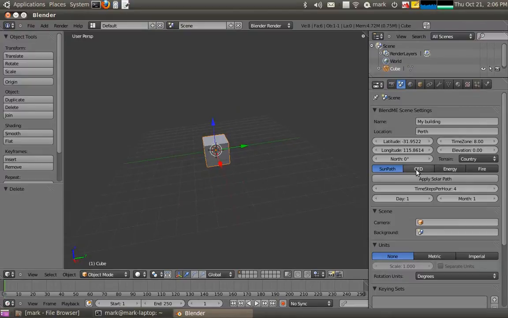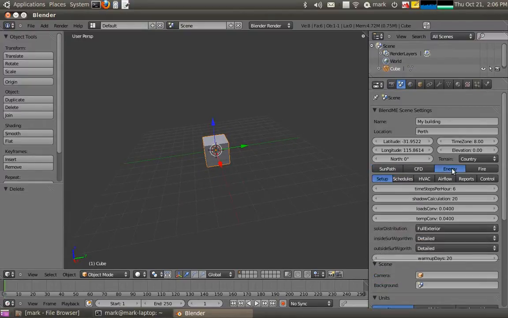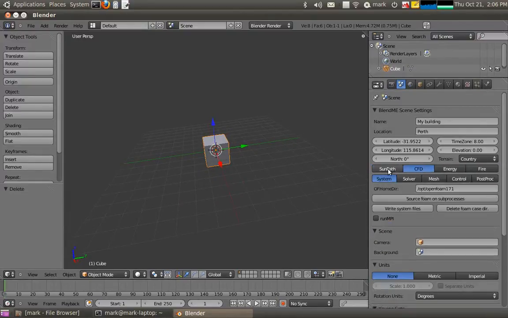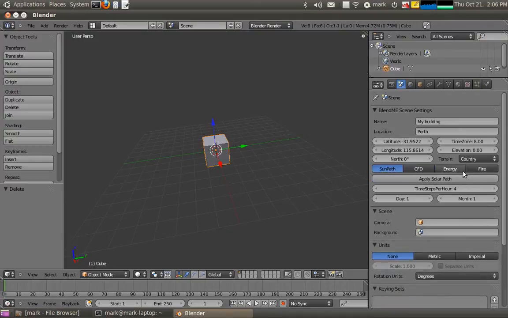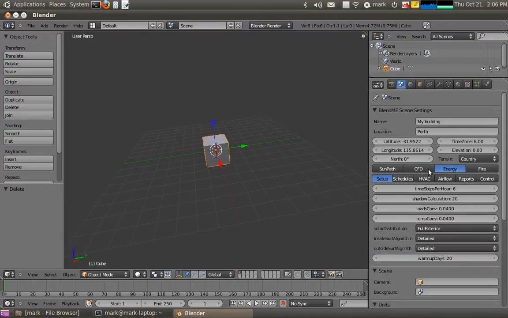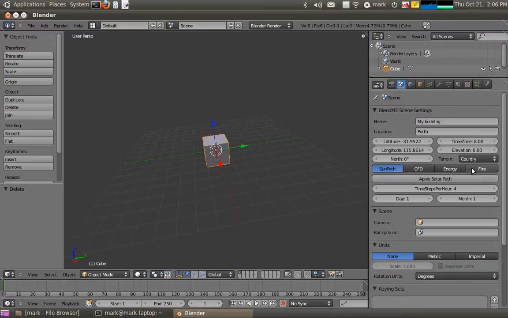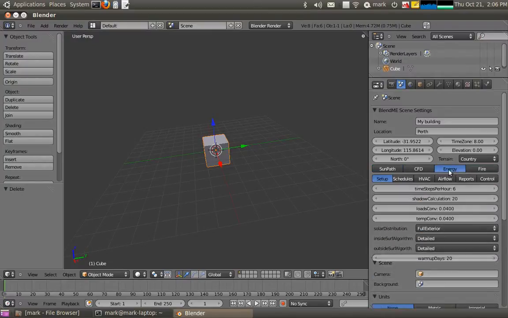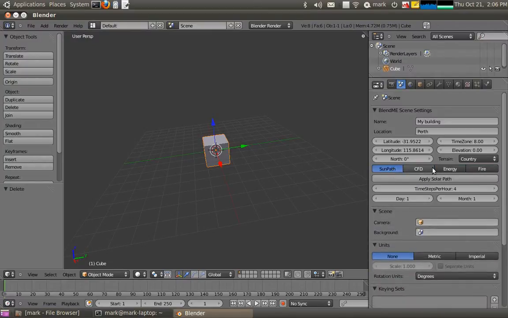And there's all these buttons for sunpath, CFD, energy modeling, and fire modeling, but we'll get onto what those all mean in a little while. For now, only energy, CFD, and sunpath are supported. Fire's halfway through construction.